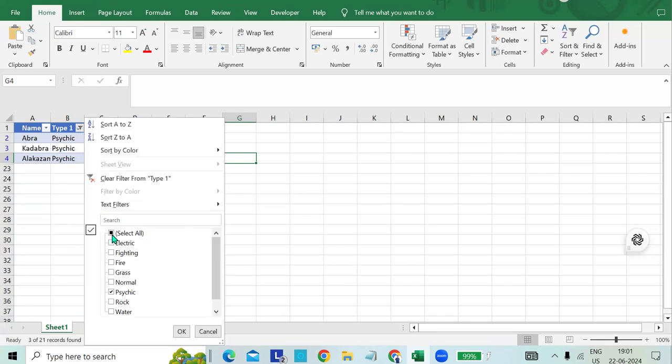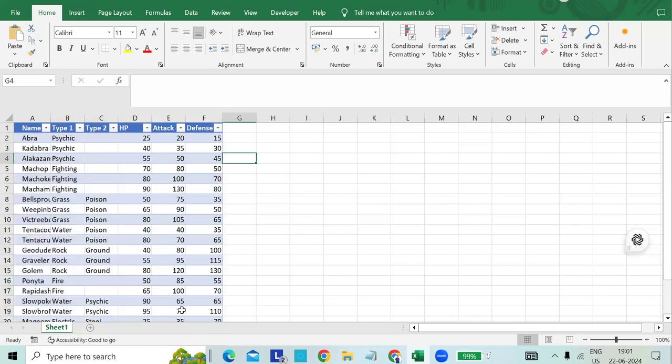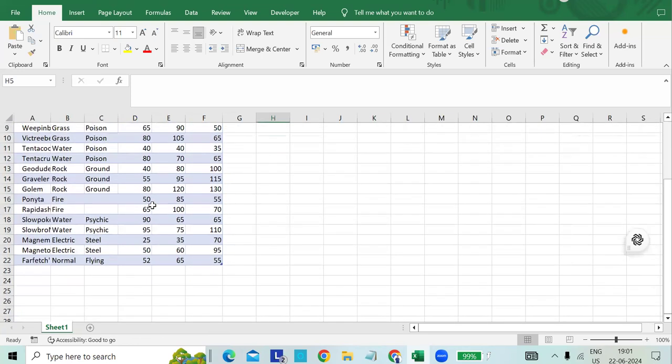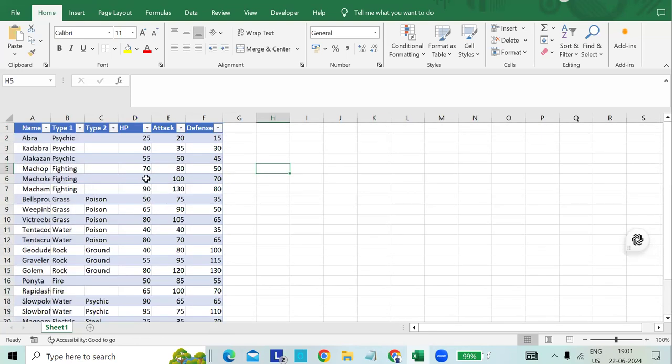So by creating a table, it will offer the filter also. So in this way, you can create a table and based upon the table, you can perform your requirement. So it is a simple class on how to create a table for certain data on the sheet.